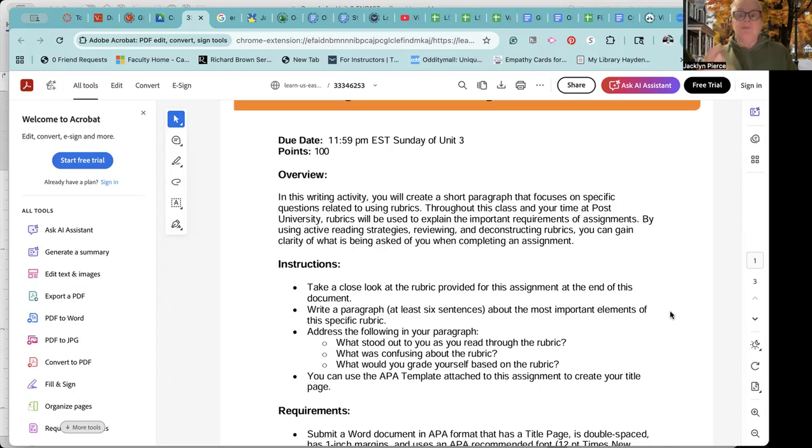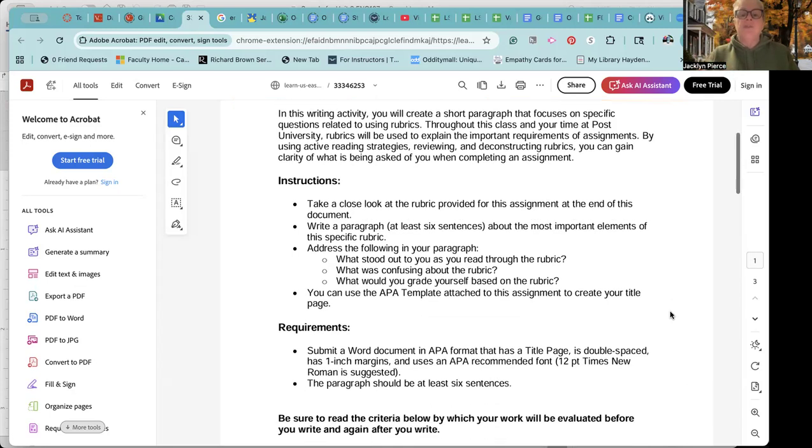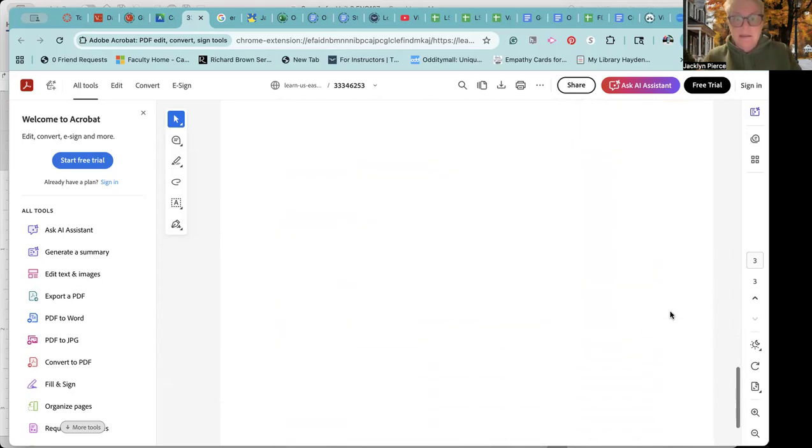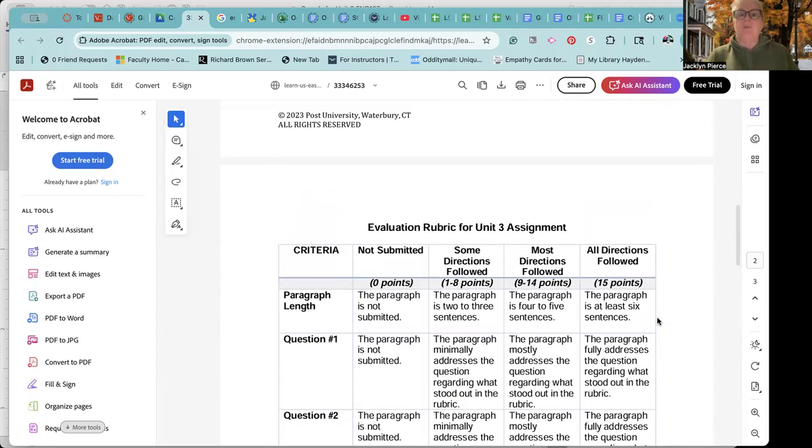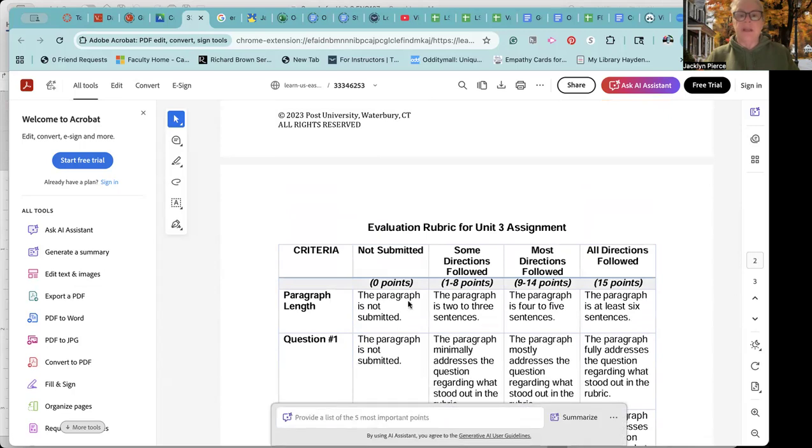We're going to use the rubric for this very assignment. You don't have to look at a different rubric. You don't have to go to last week's. You were going to look at the one that's here. The rubrics are always at the end of these assignment sheets, and we always have the set of criteria, and then we have the point spread.